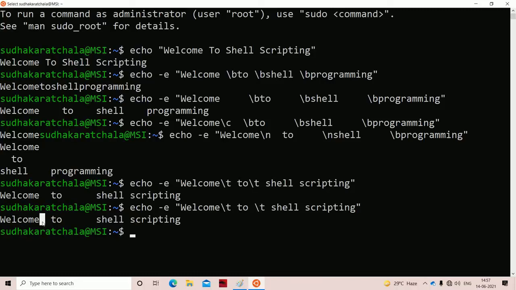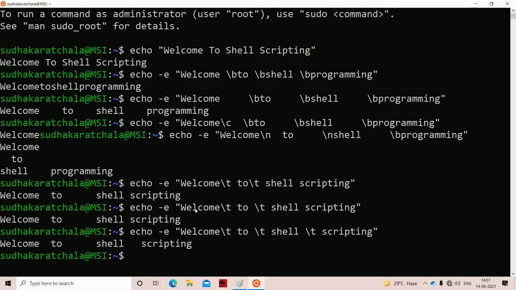Next to /t, 4 to 5 spaces were printed. Next we got 2 as the output. Next, some spaces are there here. Next to /t, 4 to 5 spaces got printed. Next, shell scripting got printed. If we use /t between shell and scripting, then what will happen? In between shell and scripting also 4 to 5 spaces will get printed. So that is the advantage of /t.